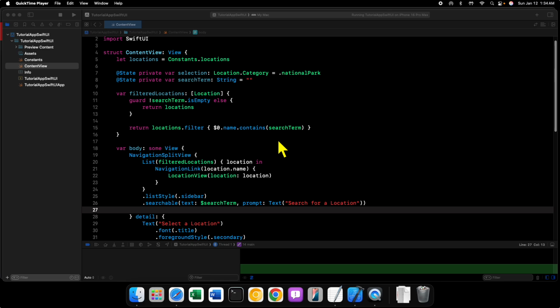Welcome back to another video, and in this video we're going to be continuing on with our SwiftUI tutorial series, and in this particular tutorial we are going to be taking a look at the Content Unavailable view in SwiftUI. Now, what is Content Unavailable view?